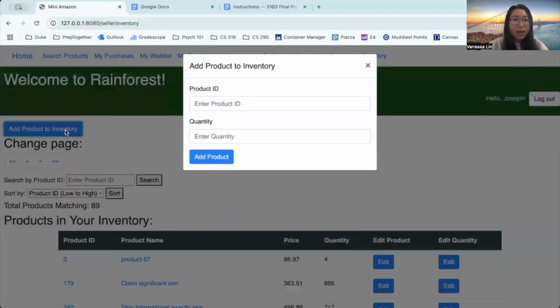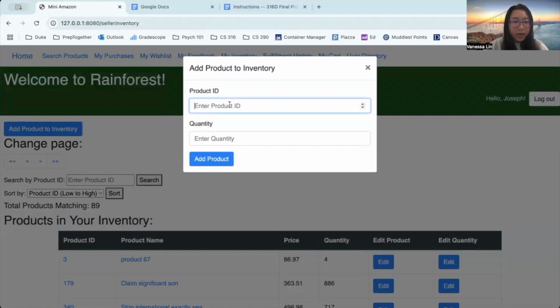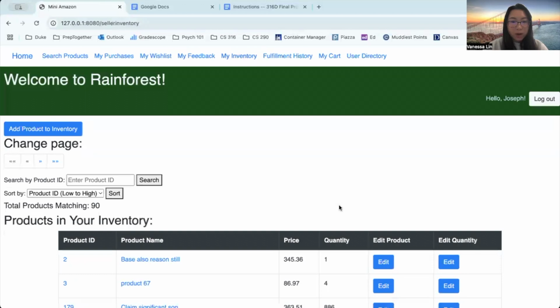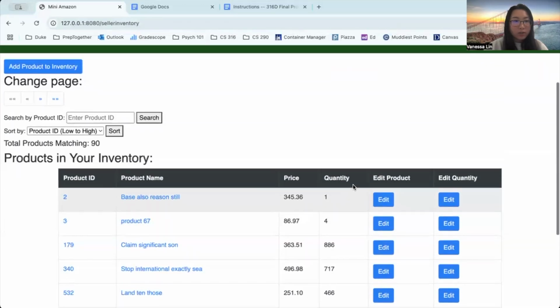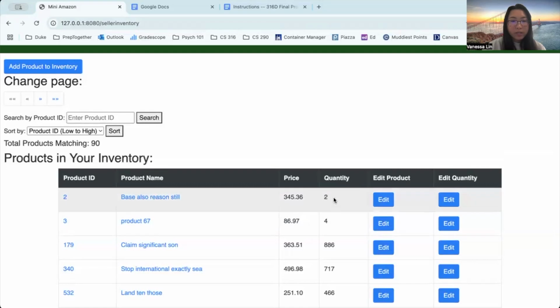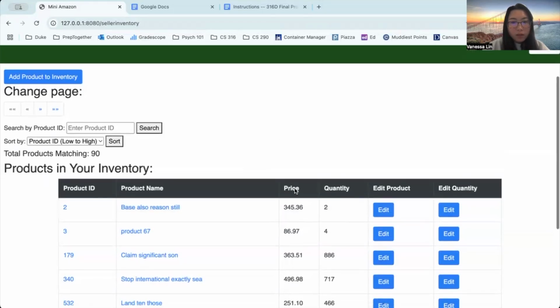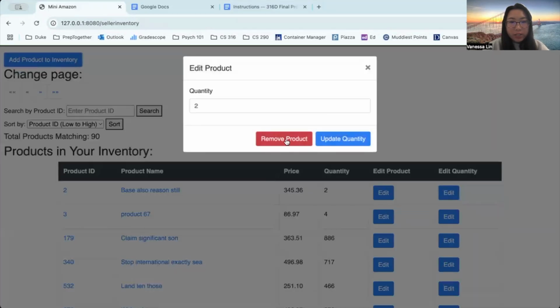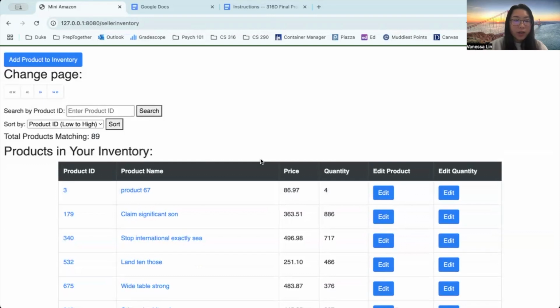And we can also add a product entirely. So if we want to add 2 and we want to do one of that, it'll now show up in our seller inventory. If we try to add the same product again, we won't have a duplicate order, but it will add this quantity of 1 to what you already have in your inventory. So see how that changed. And we can also remove it entirely. So if we remove this, it's now gone from our inventory.